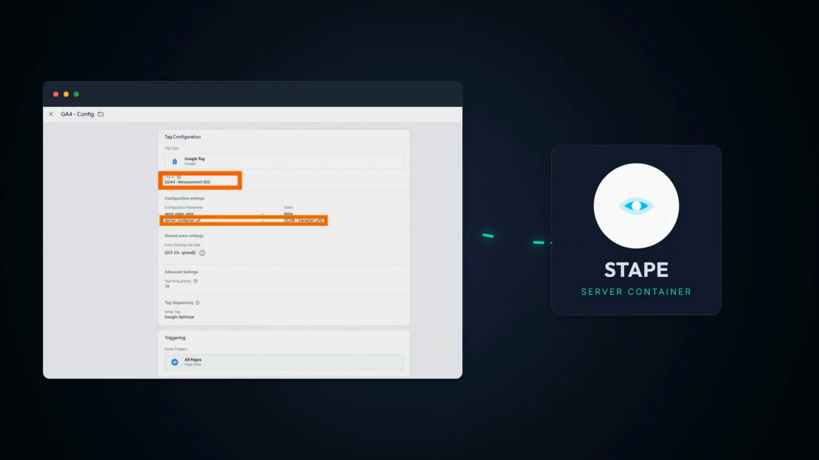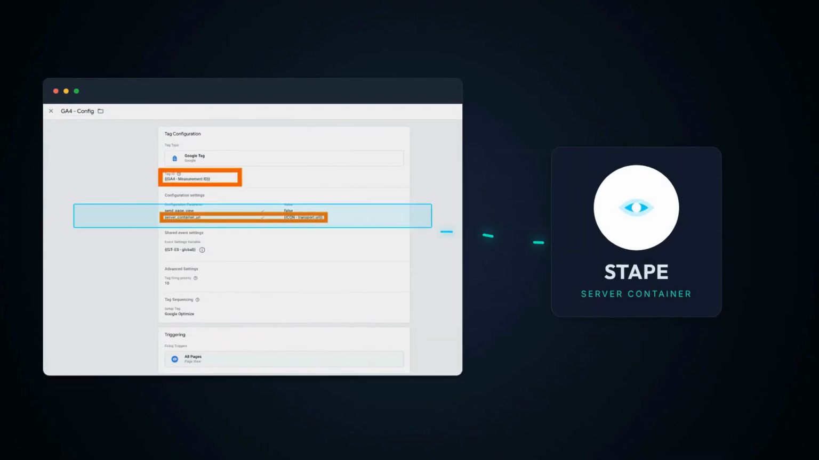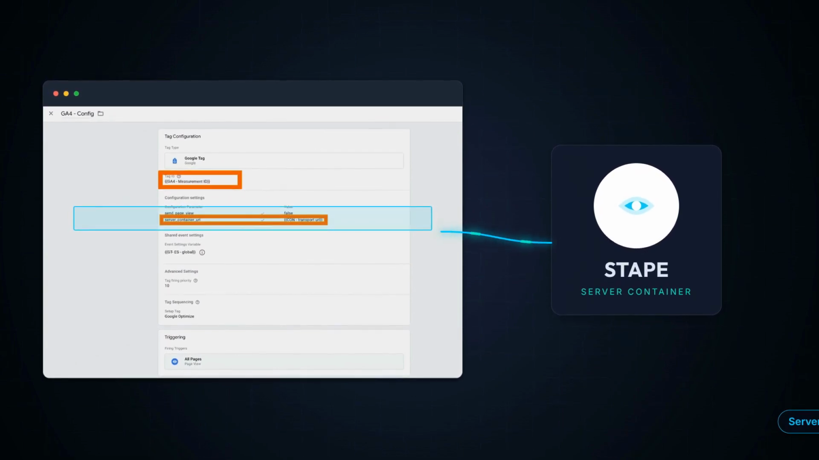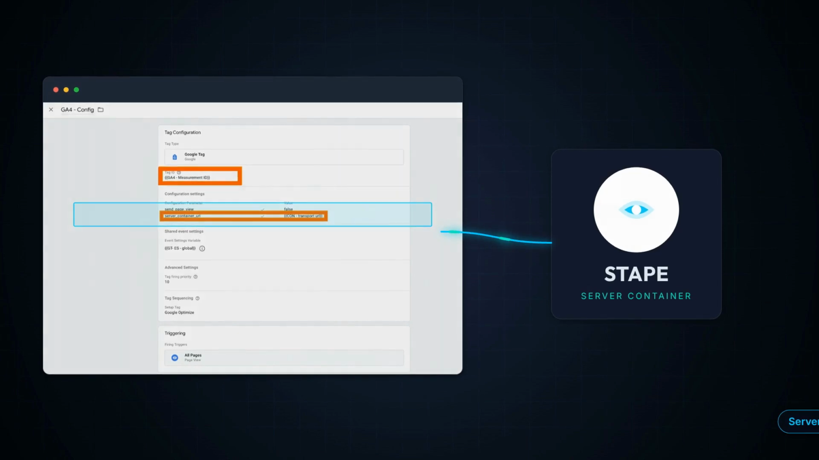Update your GA4 config tag server container URL to your Stape custom domain. In the server container, create server-side Google Ads and Meta CAPI tags triggering on your custom lead and appointment event names.